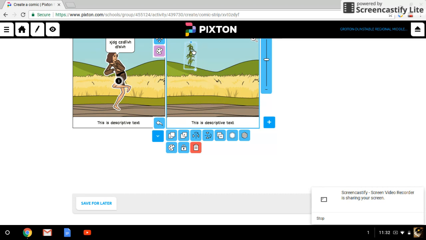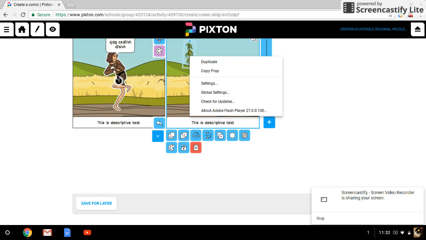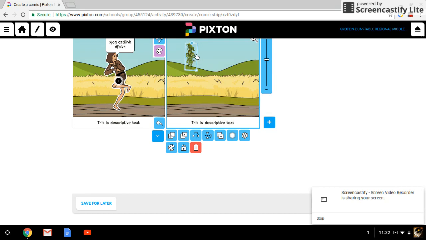You can place the corn on the hillside, and if you right click on either your character or your props, you get certain options. This is duplicate. So I can duplicate and maybe move it a little bit over, do it again, duplicate, move it over, and I have a little cornfield.